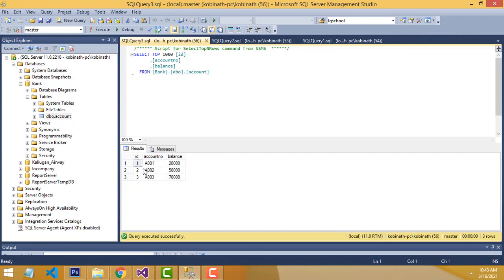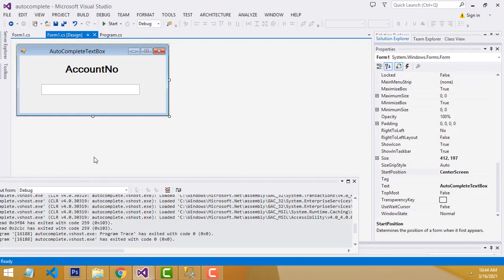The account number column consists of the account numbers, right? This is the balance, right? This is the only column I am going to load and show in my text box. In this example I will show you.